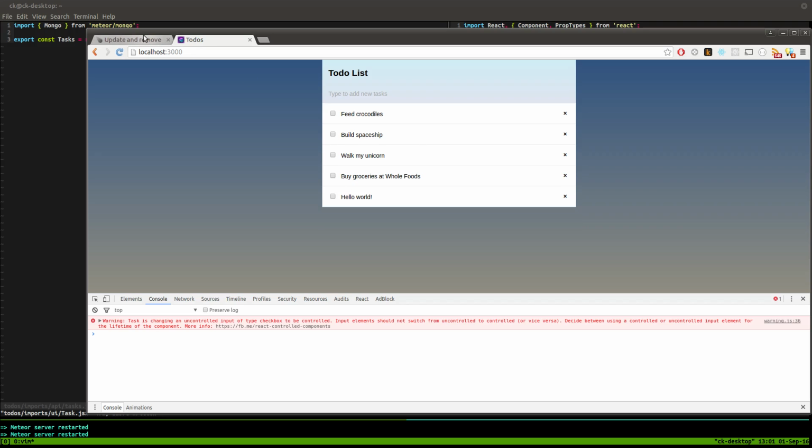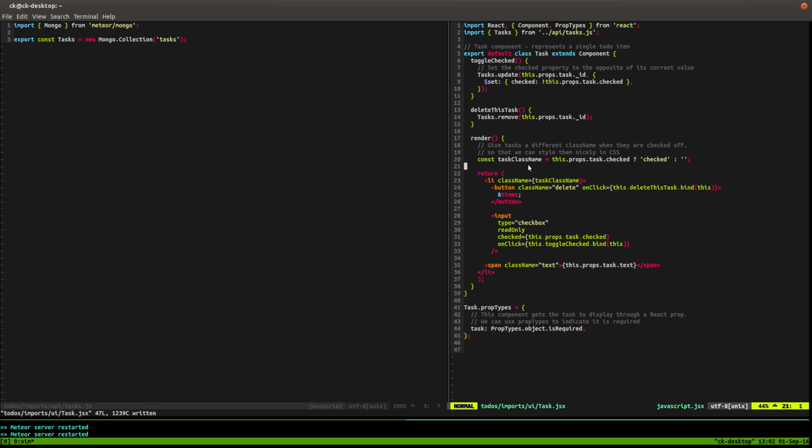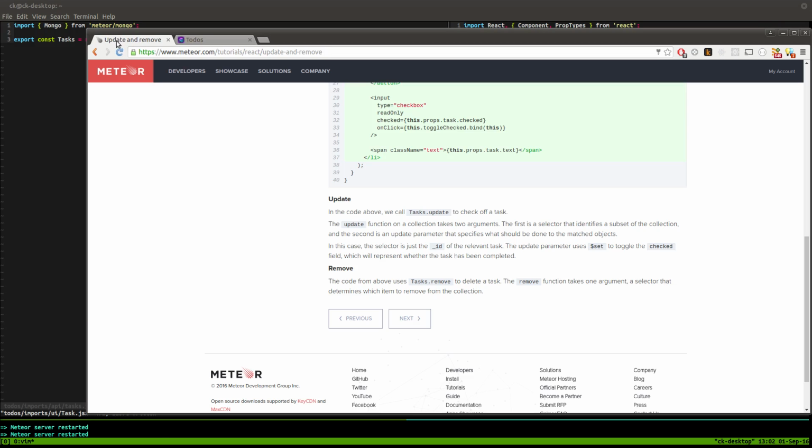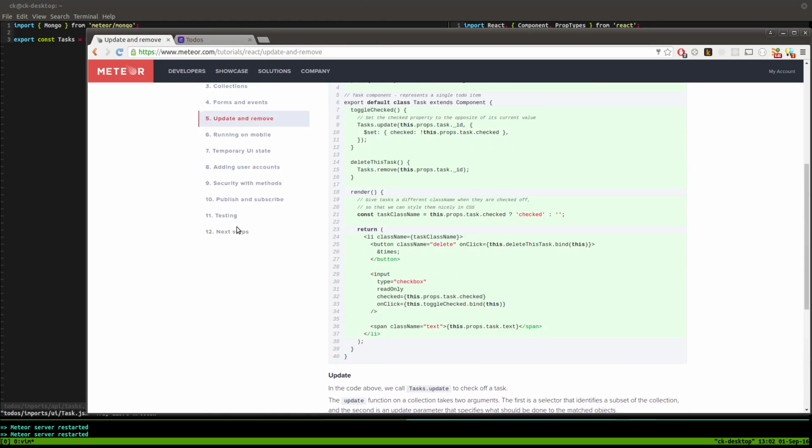That all happens because of our remove call here, tasks.remove. When we click that, we're calling the delete this task function, which is right here. And it's removing each item. So super cool. Let's see what the Meteor guys have to say about it. In the code above, we call a task update to check off a task. The update function on a collection takes 2 arguments. The first is a selector. The second is an update parameter that specifies what should be done to the matched objects.